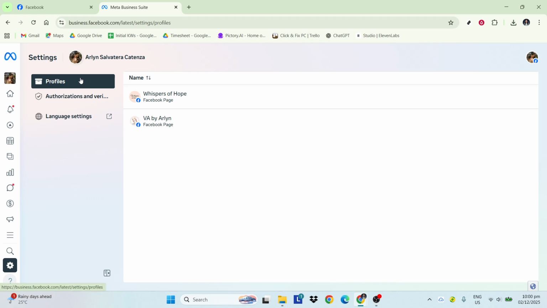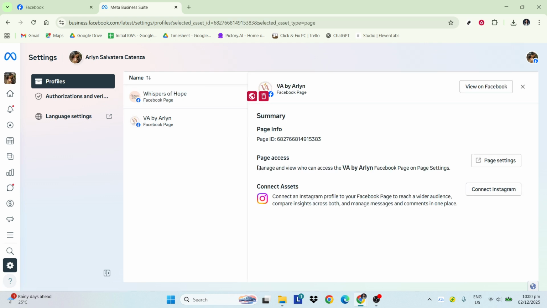This ensures you're connecting Instagram to the exact Facebook page you manage. If your business has multiple pages, double-check you've chosen the right one before continuing so your content and messages land in the correct workspace. Under the Connect Assets area, click Connect Instagram.